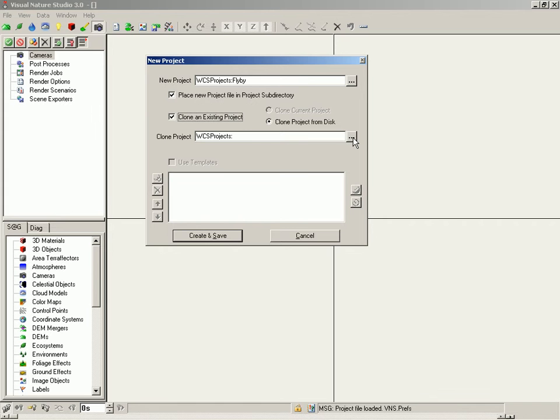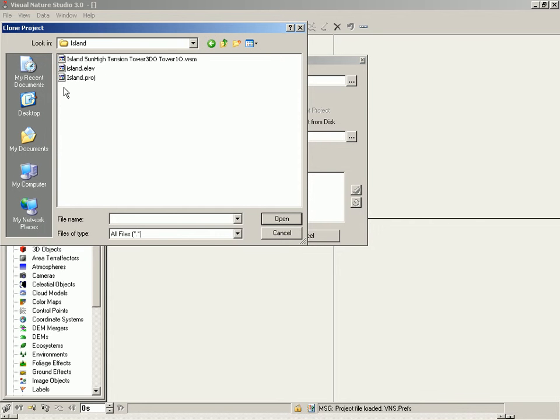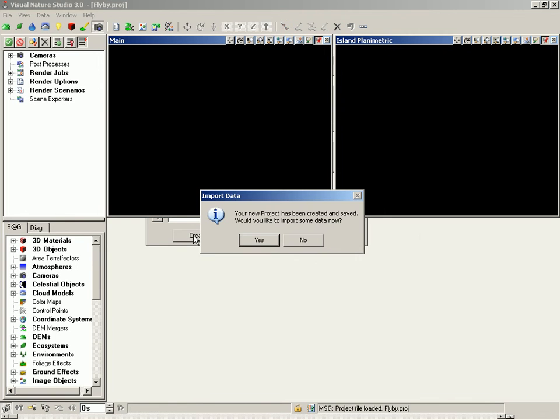Browse Files. Go to the Island Project folder and open the Island project. When you create and save, VNS will create a copy of the Island project called Flyby in a new Flyby folder. The terrain elevation file, however, is still in the original Island folder. We already have the terrain data we need, so no, we aren't going to import data now.